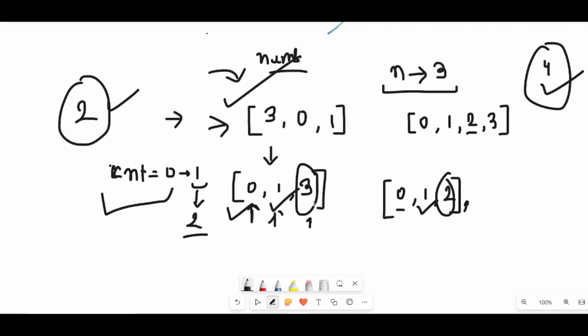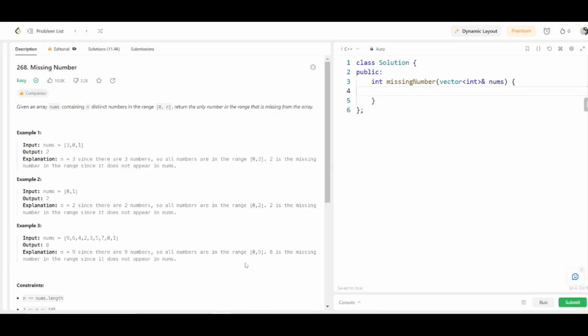matching. That means at this position we must have 2, but we do not have 2. That means the resultant is 2. We have to return 2 from this test case. Fine. So this is the first strategy to solve this problem. Let's take one more example to understand it better.